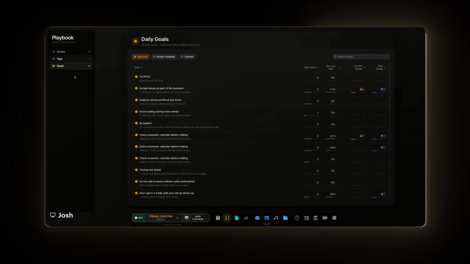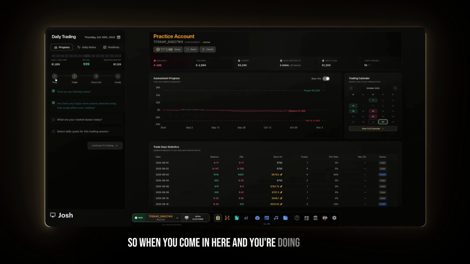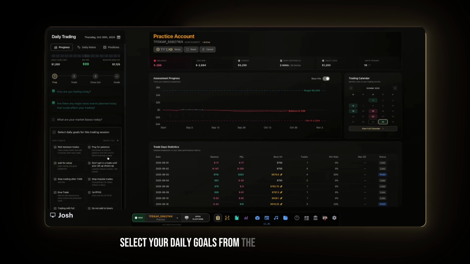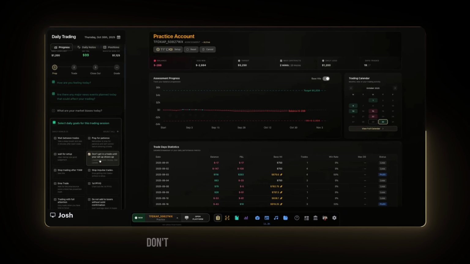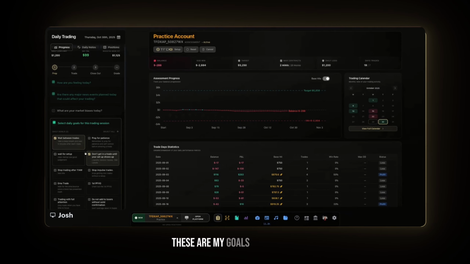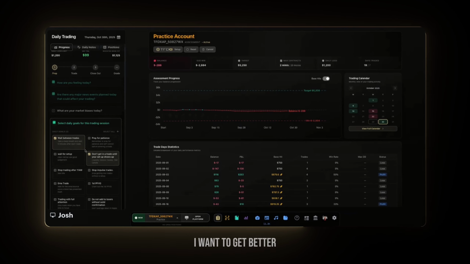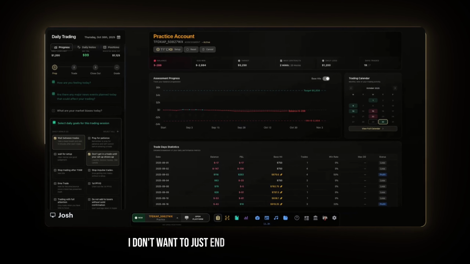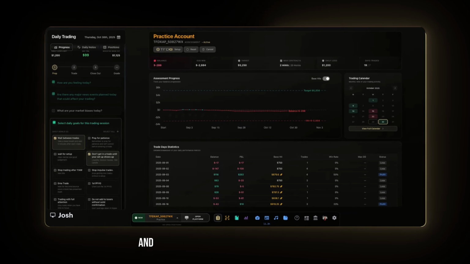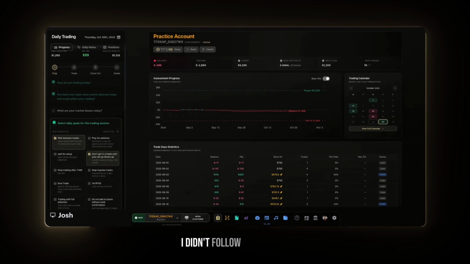This is important. Your daily goals are another thing. So when you come in here and you're doing your prep, select your daily goals from the ones you typically use. And you could say, don't get in a trade until your setup shows, and I want to wait between trades. These are my goals for the day. These are my process goals that are super important to me because I want to get better. I don't want to just end the day in failure on chance and then be like, what did I learn from that day? Well, nothing, because I didn't improve my process. I didn't follow my process.